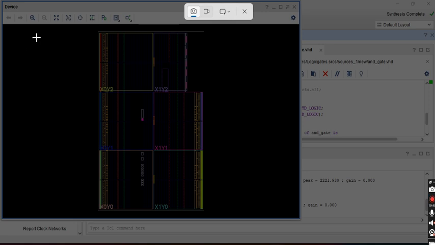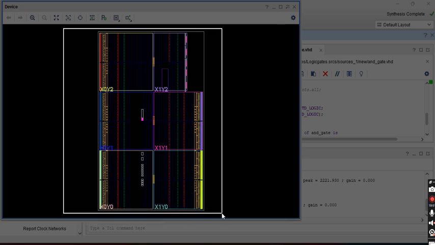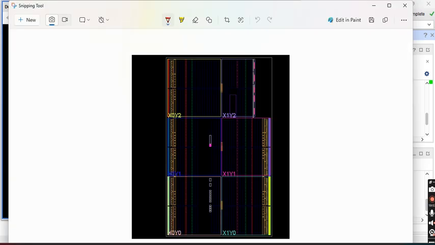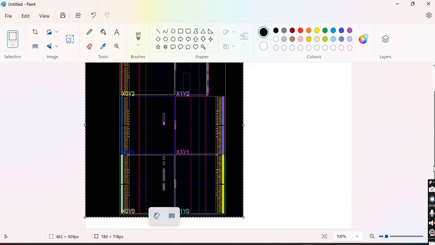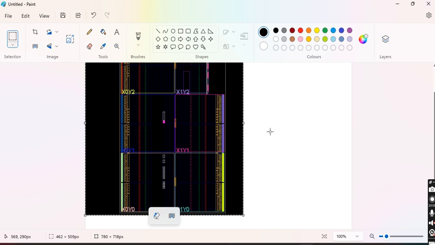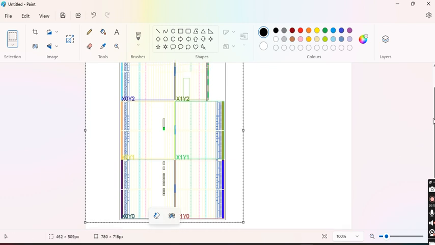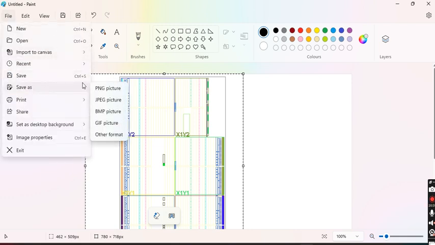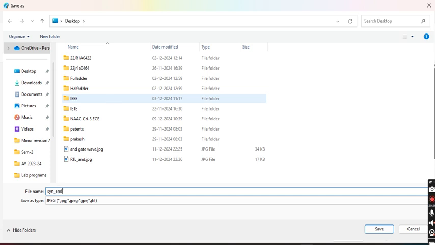Go for the snipping tool and copy the part whatever we require, and then paste it again in a new Paint, crop the unnecessary things and save this. And I think here we can again go for the inversion of the color, invert. This will look like a clear layout. So save this as File, Save as JPG, synthesis report, syn underscore and get.